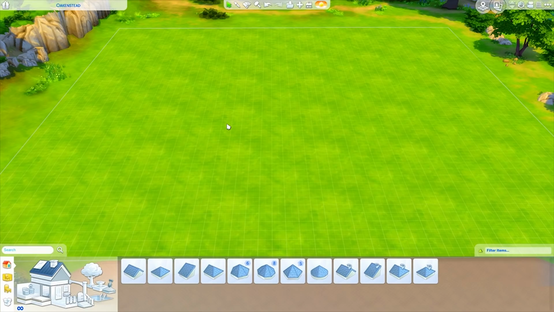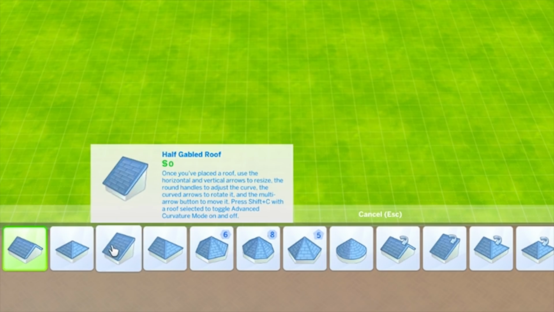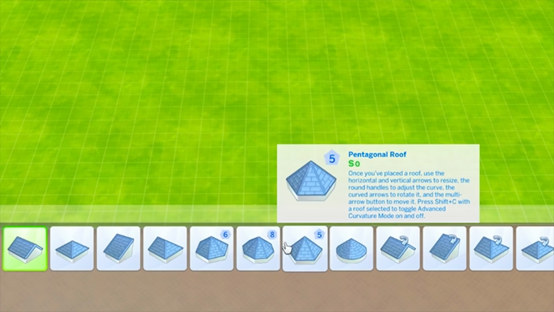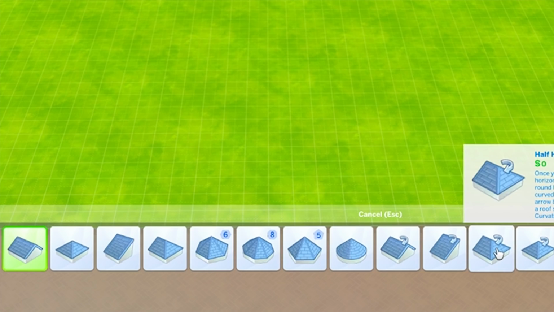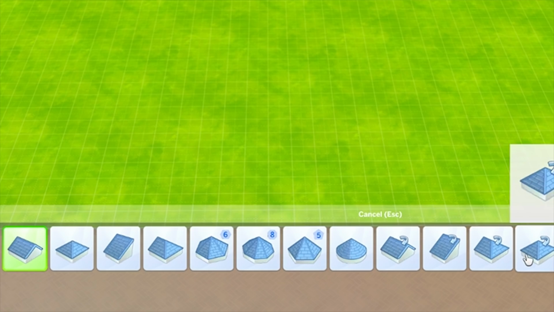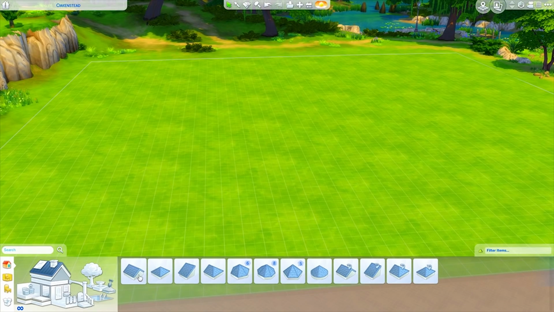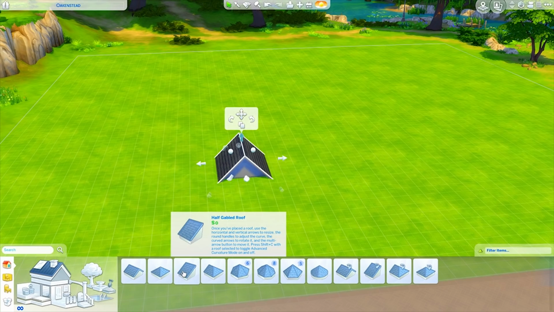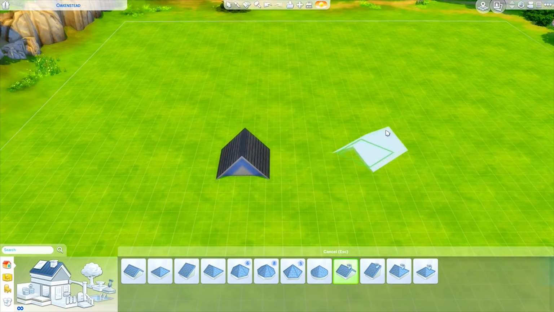So there are quite a few different types of roofs in the game. We have gabled roofs, hipped roofs, half gabled roofs, half hipped roofs, hexagonal roofs, octagonal roofs, pentagonal roofs, circular roofs, and then we have the gabled, half hipped, and hipped roofs in diagonal form. You'll probably use all of these roof types at some point in time. However, the ones I use the most often are probably the gabled roofs and the half gabled roofs. I do occasionally use some of the others, and of course if you're building on a diagonal you're going to want to use those.